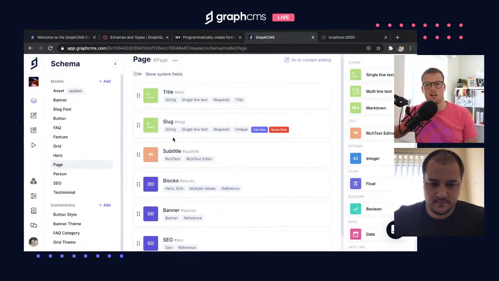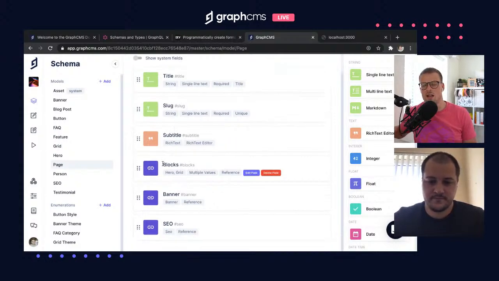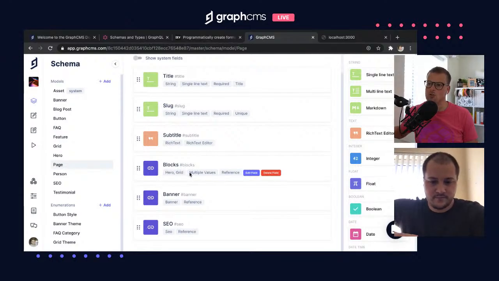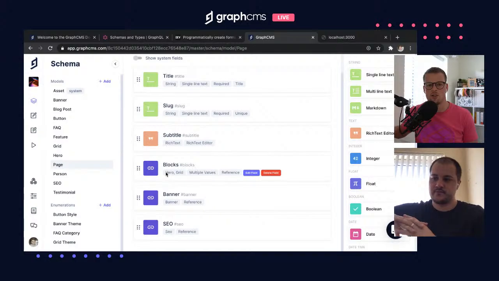So we have some really generic fields here. We've got the title, and the slug, which is used to create the page and the path for that page inside of our application. What I'm interested in down here is this blocks field. As you can see, it's a reference to another model, but it also accepts multiple values, and we can see those values there, hero and grid currently.